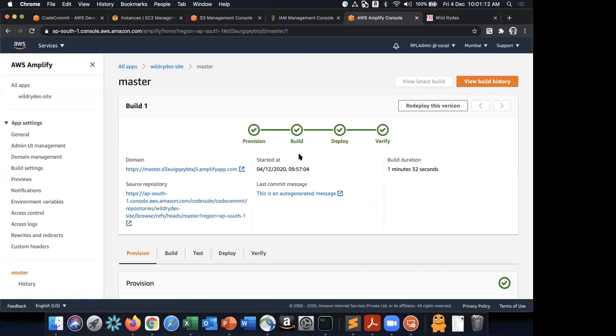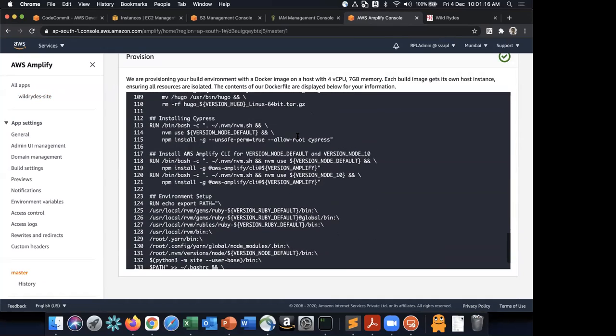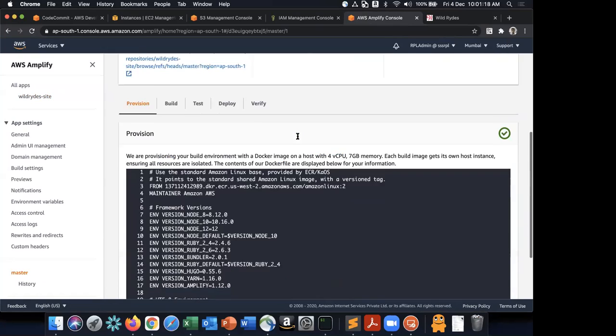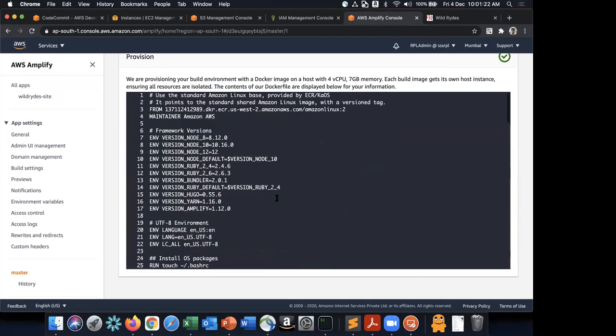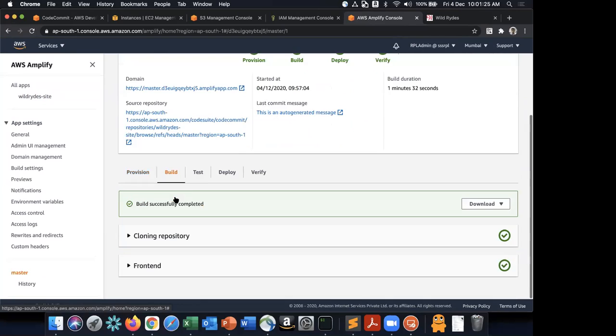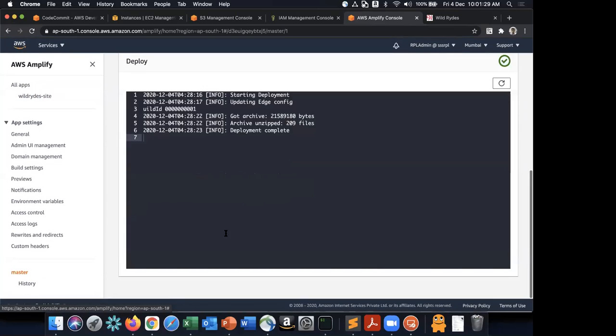Yeah, so if you click this, you will see how it actually deployed this environment. You can see the entire set of steps on the logs of how it deployed the environment, right? And what went through the build, test, and deploy.